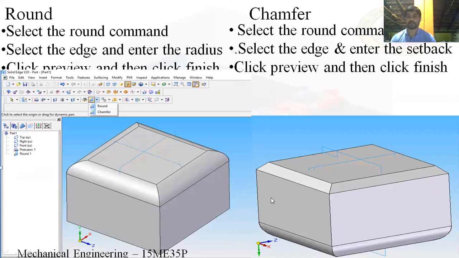What is round and chamfer? This is the process of removing the sharp edges from the component or any material. What will happen if you keep sharp edges on the material while handling, during machining, or during transportation? It will damage your hands. To avoid that, the chamfer and round options are applied to the material.